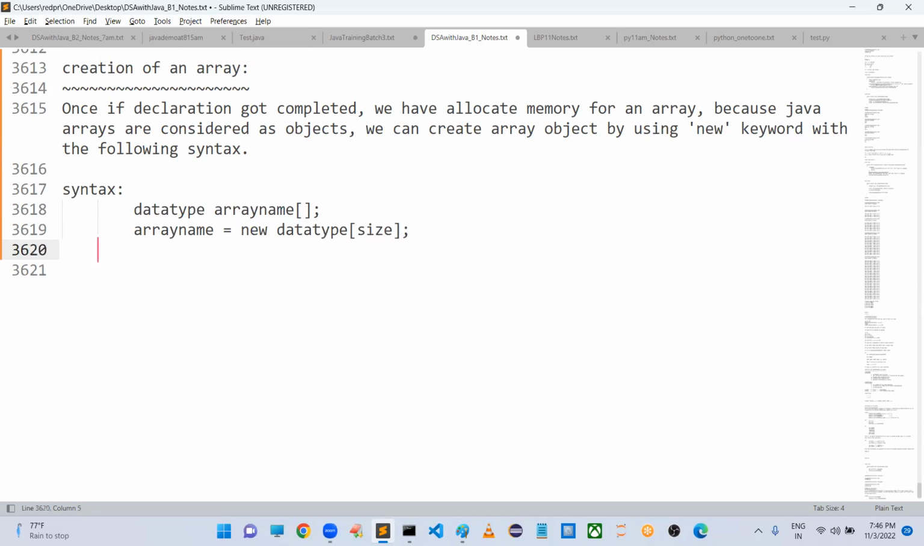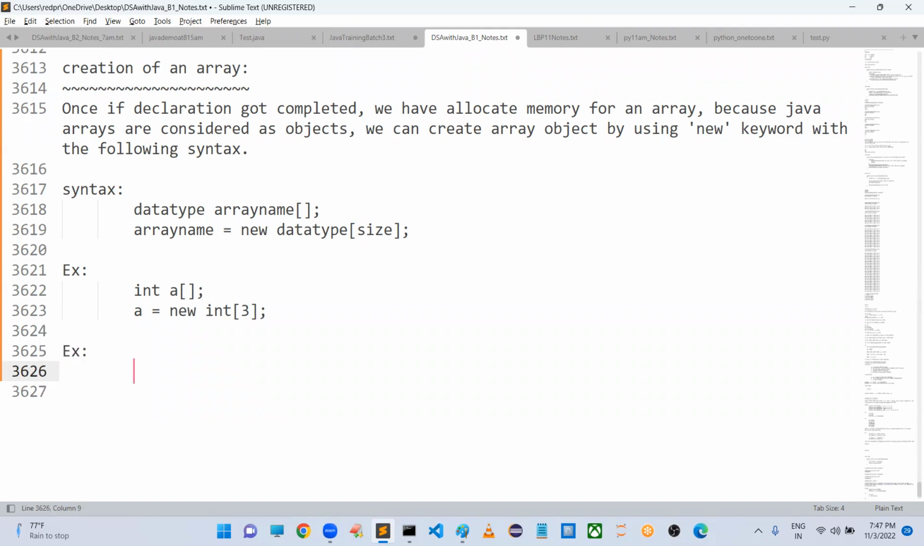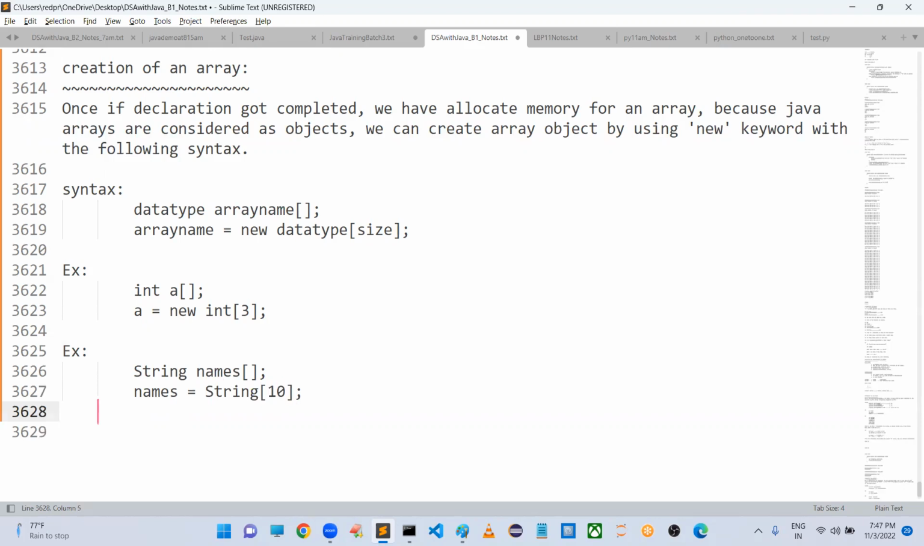For example, I want to declare integer a. Now my situation is to store three values. Then how can you take it? new integer of three values. Like this we can store. For example, consider I have string names. Names is equal to how many string objects I want to hold? Maybe 10 string objects I want to hold.